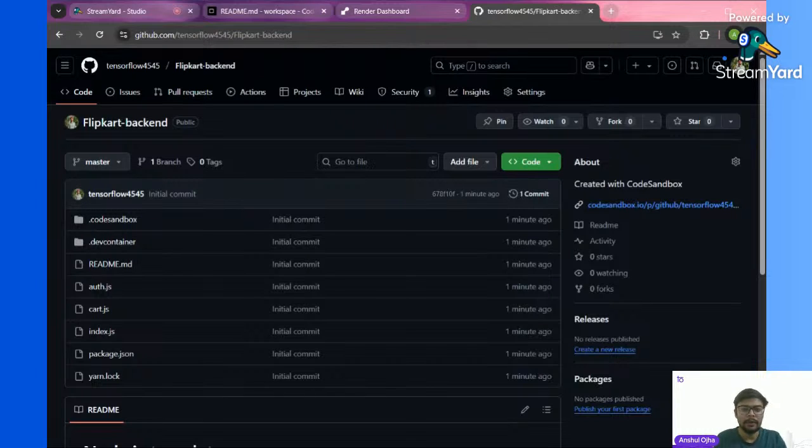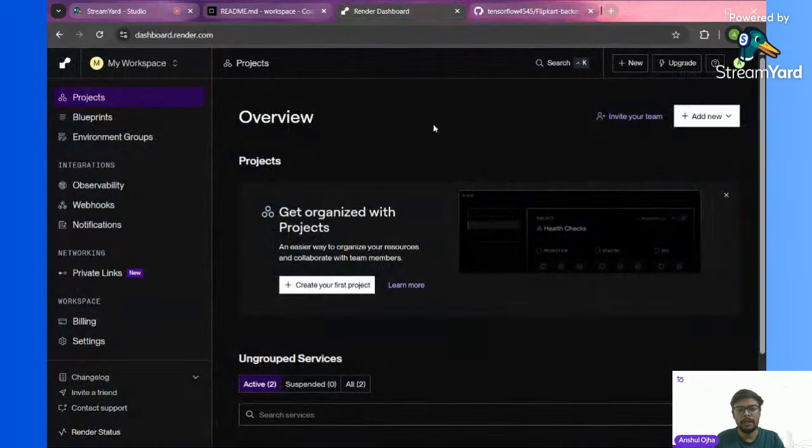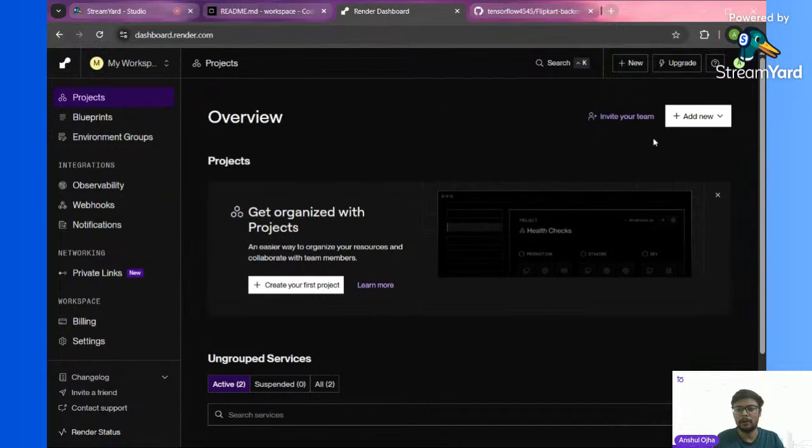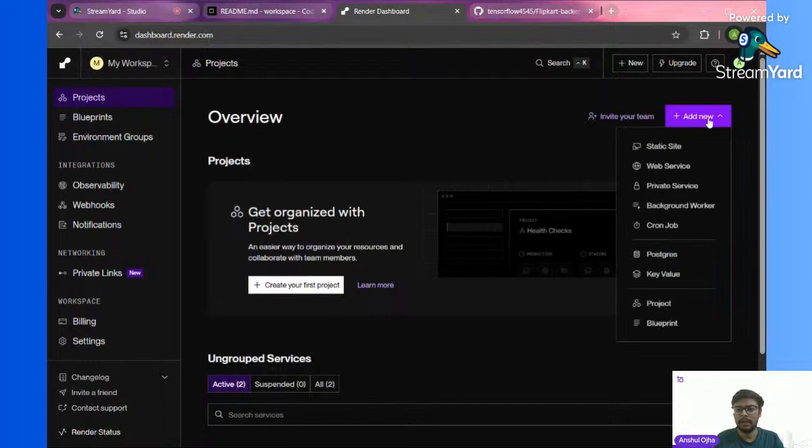Okay, fine. So the repository has been created. Now let's go to Render and create my backend. Once you are on Render, you have to select an option. In the upper right corner, you have an option to add new, or you can call it add new project. Click on this.